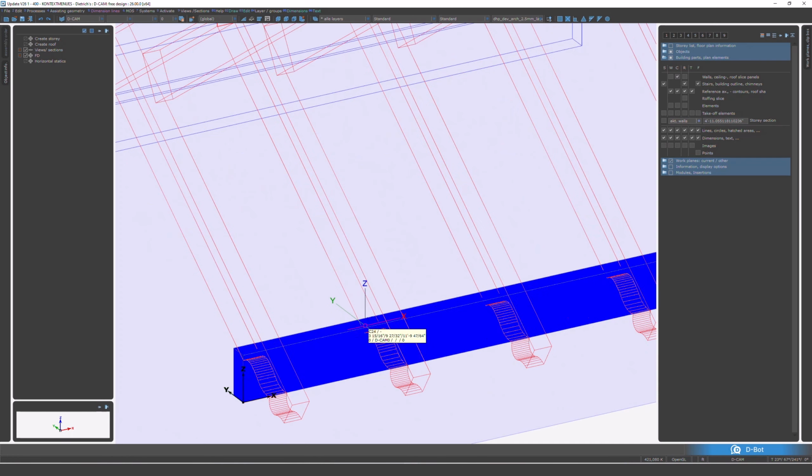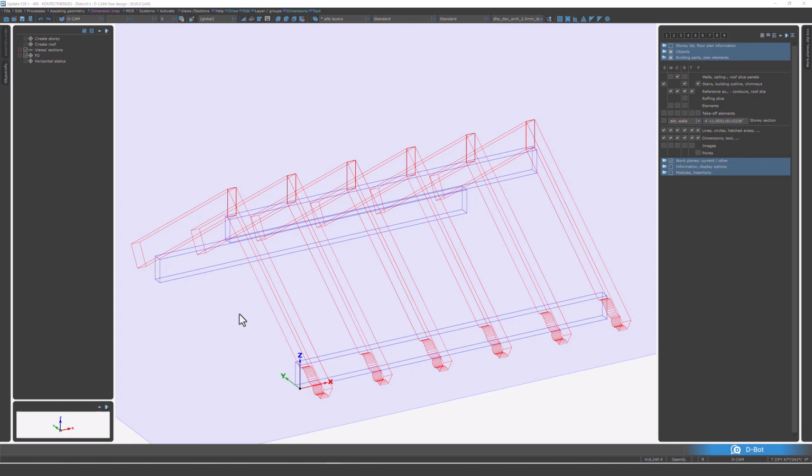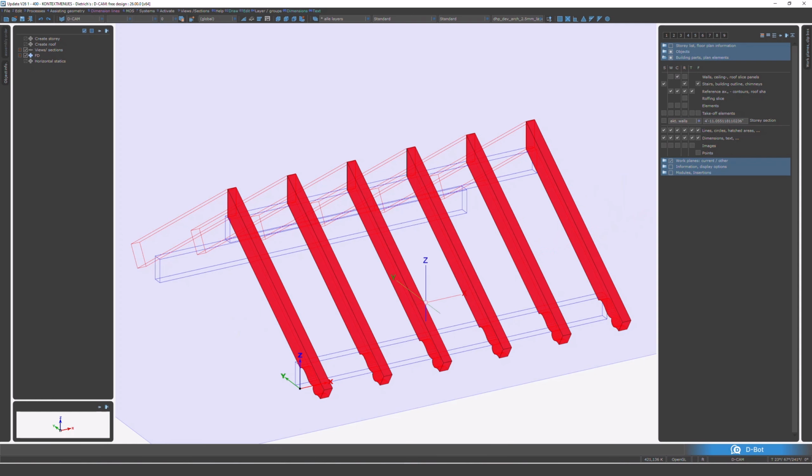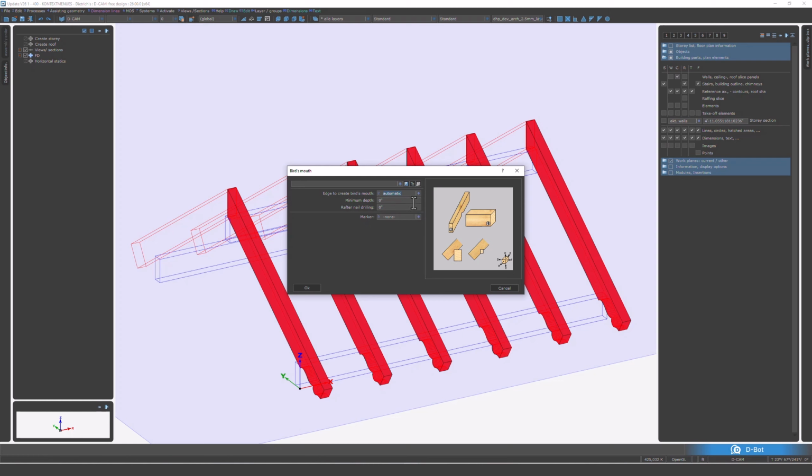Right here, you can see that there's no lines for your bird's mouth. So I'm going to demonstrate how to create this bird's mouth down here. I'm going to select these rafters here. Now right click, and then over here you can see in connection, I can go on to bird's mouth. Bird's mouth. And now I'm going to change over here edge to create bird's mouth width from automatic to choice. I'm going to demonstrate automatic in a second as well.